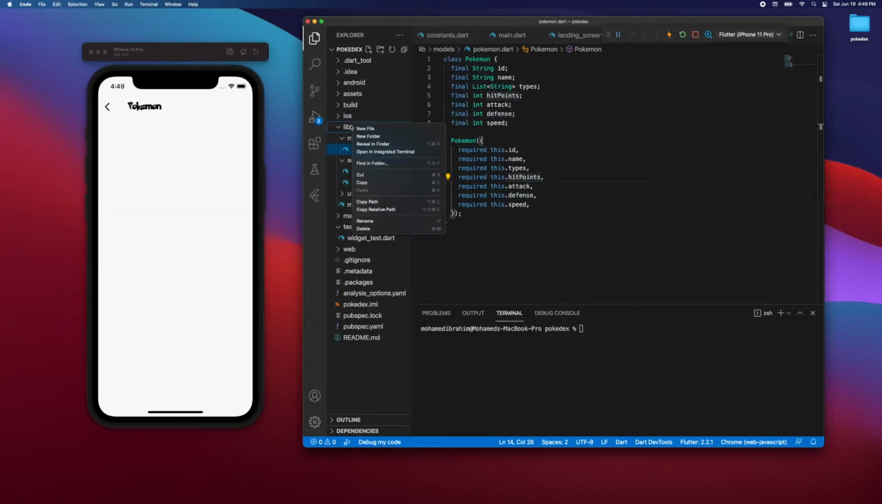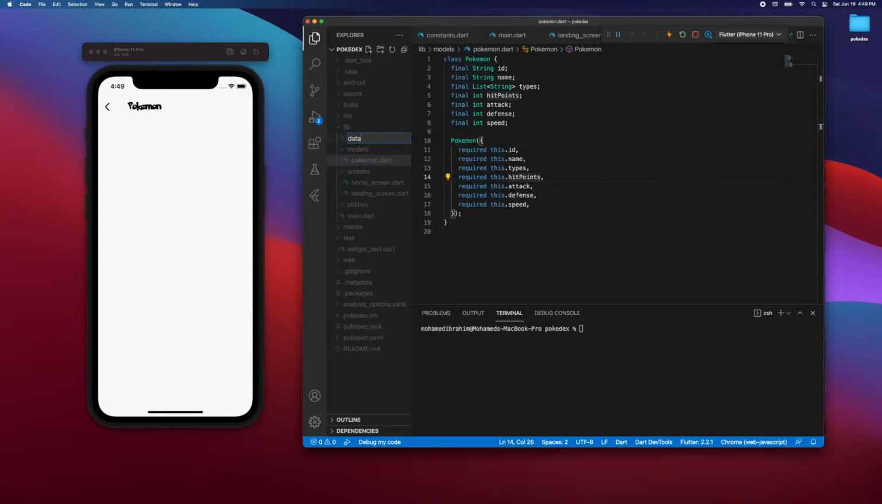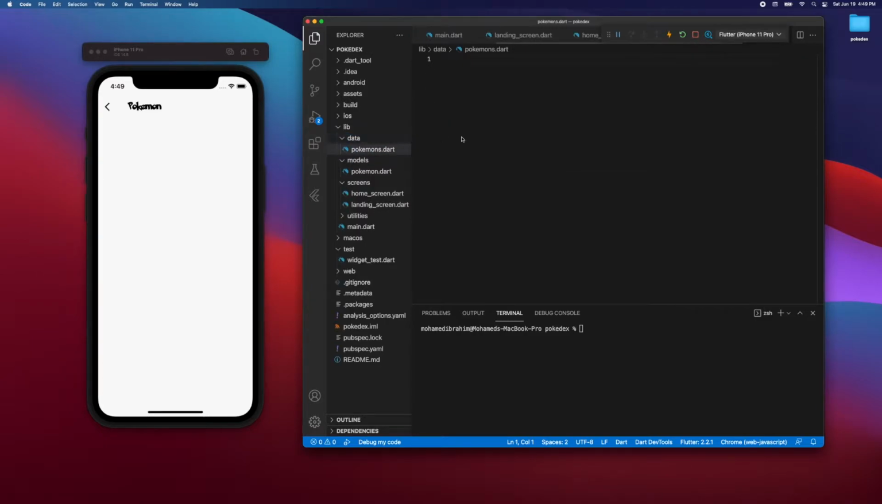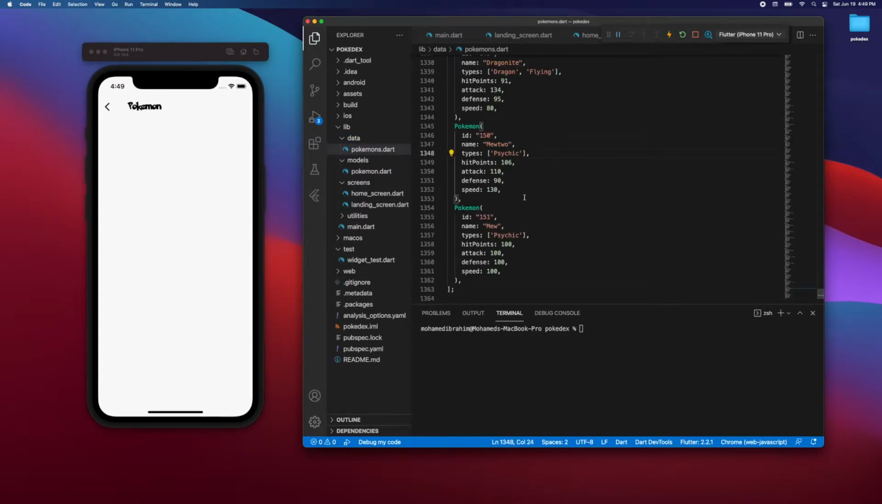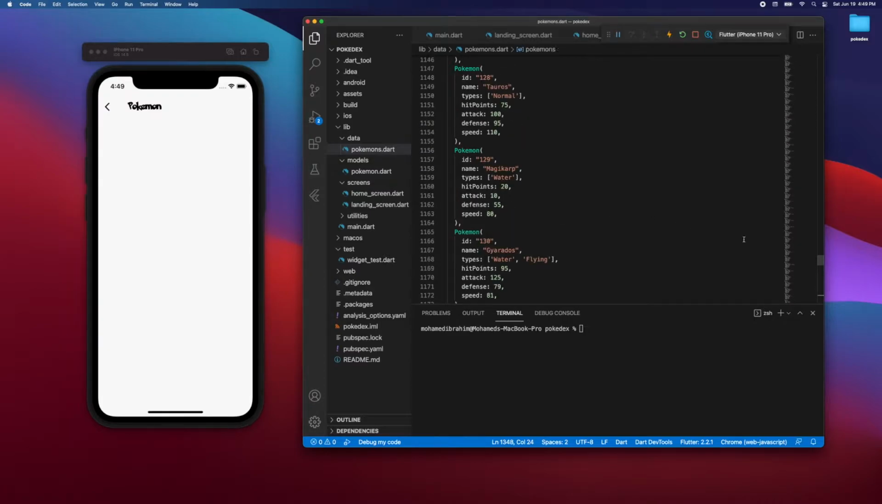And then under lib, we'll create another folder called data. And then under that we'll create a file called pokemons.dart, and then I'll paste that. So now we have a list of Pokemons.